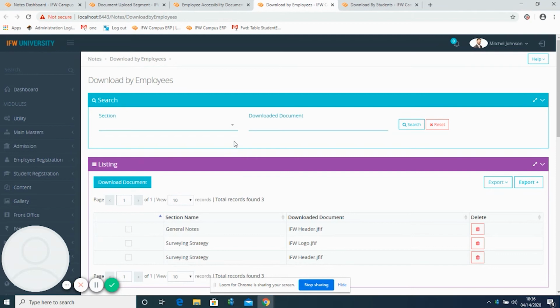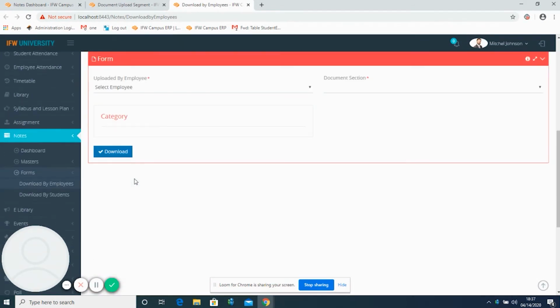Once the documents are uploaded and accessibility is given to the students and employees, they are ready to download. Using the form Download by Employees, employees can download the respective documents which are accessible to them. Click on Download Document.